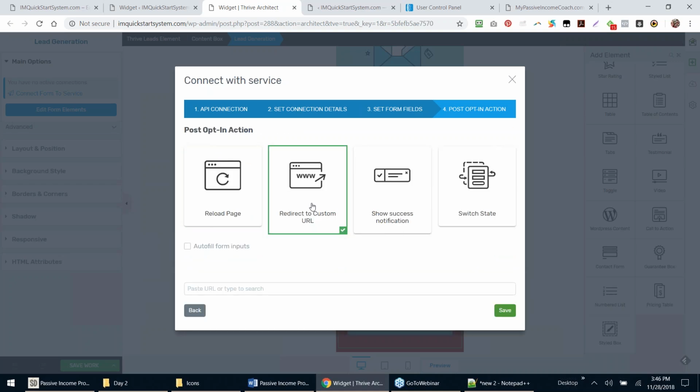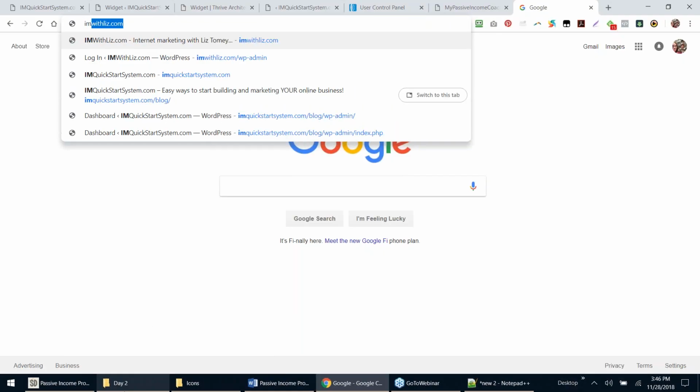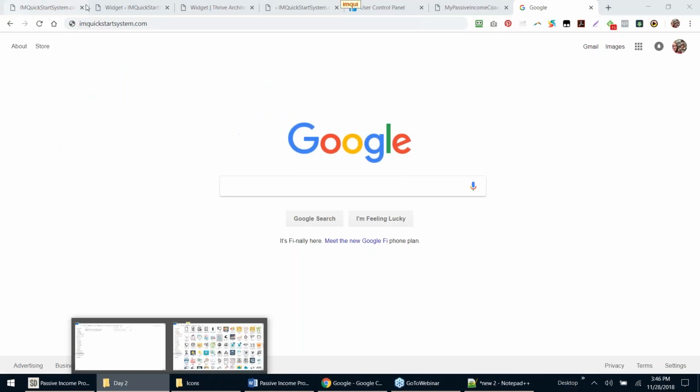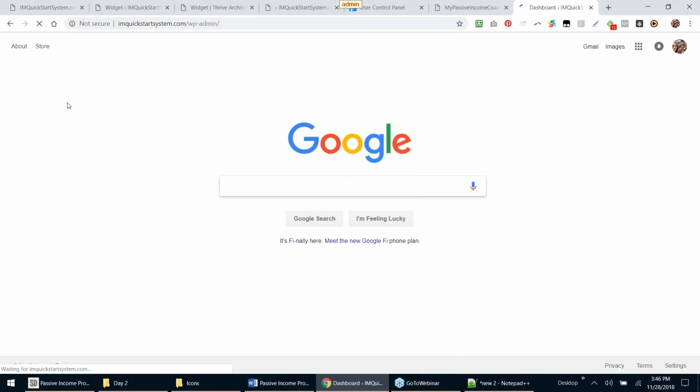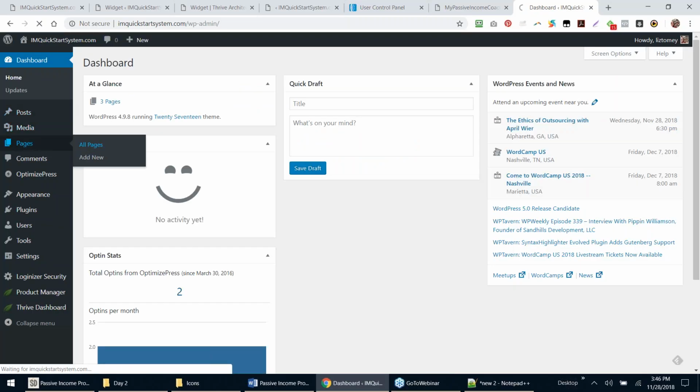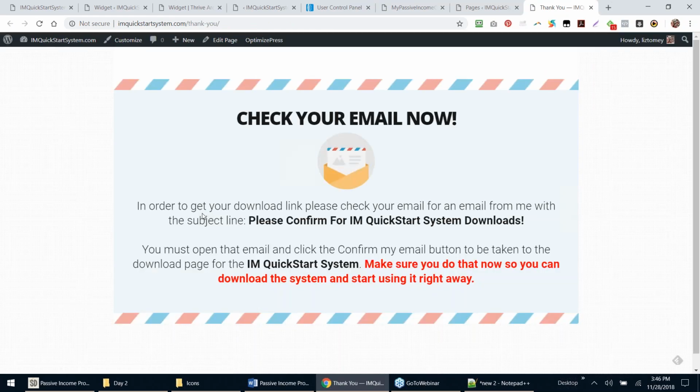Redirect to custom URL. All right, now I have already created a page that tells people they have to opt in. So I'm going to go and grab that IM Quick Start System /WP-admin. Pages, all pages. So this is just, check your email now. In order to get your download link, please check your email for an email from me with a subject line, please confirm for IM Quick Start System downloads. Okay, so this is different.